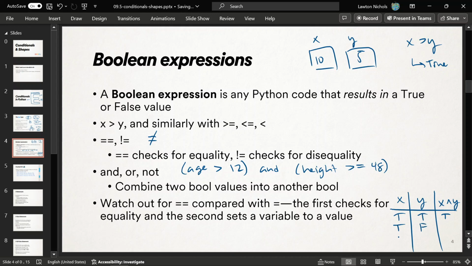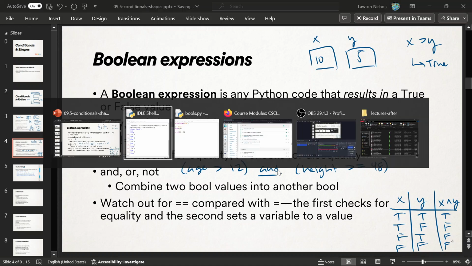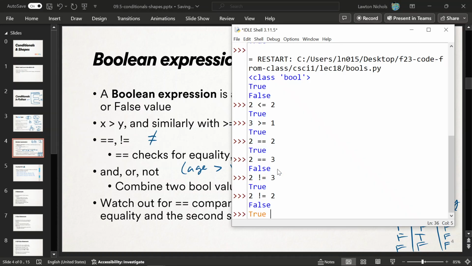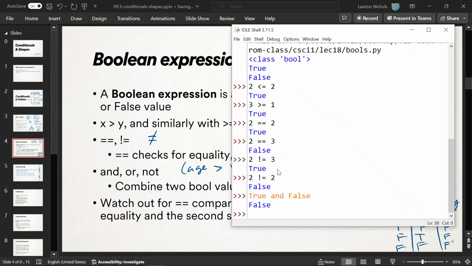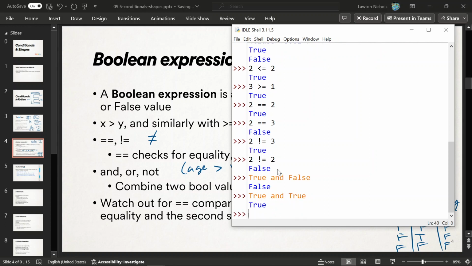True, false, false, true, false, false. Every other one for the and at least is false. Okay? So that's how you combine conditions. Like, hey, is true and false true? No, it's not. Only true anded with true is true. But obviously, you're never going to type that out yourself. It's like, hey, is 2 less than 3 and is 5 less than or equal to 7? Something like that. I'm like, yeah, that's true.